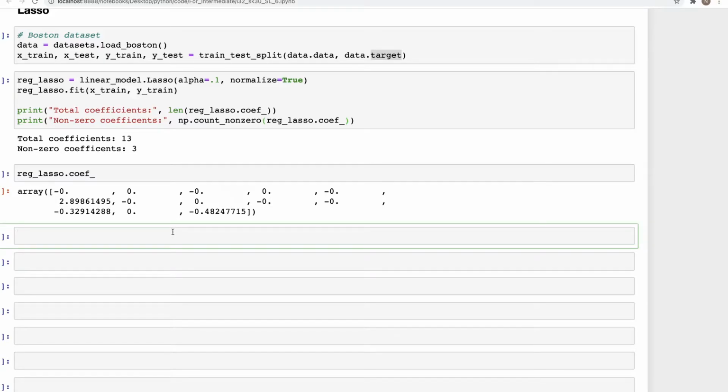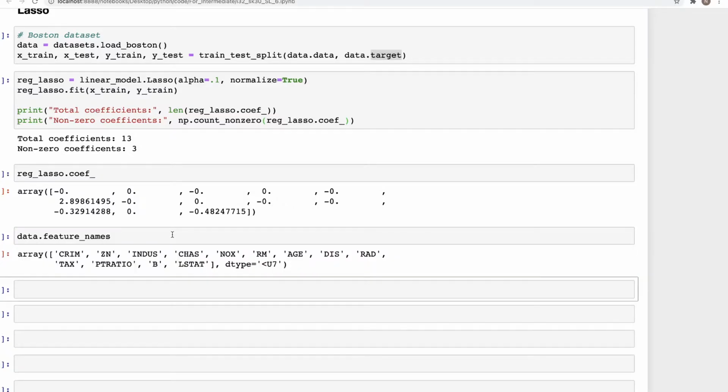And if we want to check which those parameters or features are, we can do that. So we can say data.feature_names, and here we can see that the 1, 2, 3, 4, 5, 6, so the sixth parameter is non-zero, and then the last one, which is LSTAT, that is non-zero, and the one before that, so PTRATIO, that is non-zero. All the others are zeroed out.